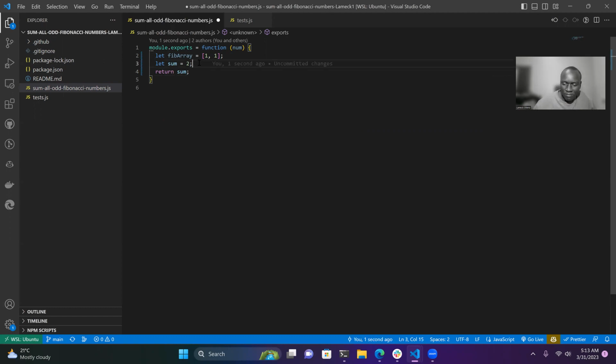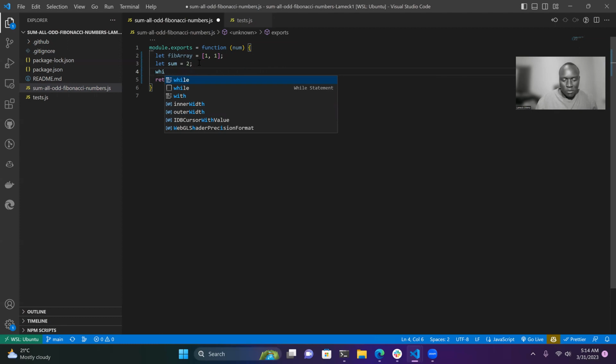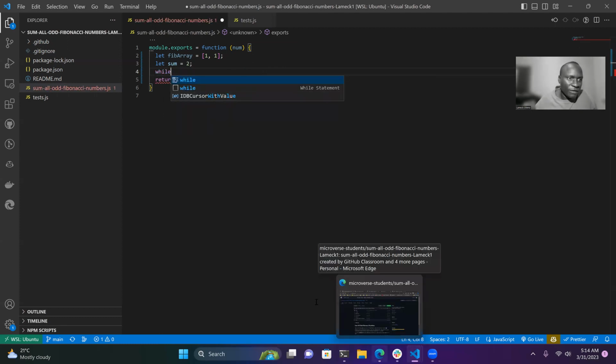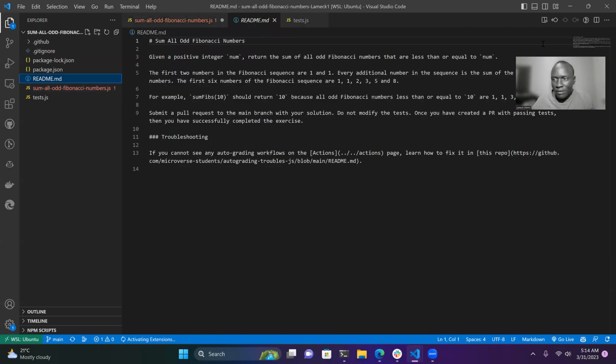Now, before I return the sum, of course, I have to do something. That is the next thought process. I have to use a loop, which can be a for loop, but I think the easiest one to use should be a while loop. So the condition was, let us go back and read the condition. We can even read it here. We have a readme.md. Nice.